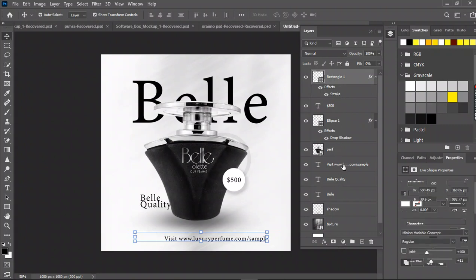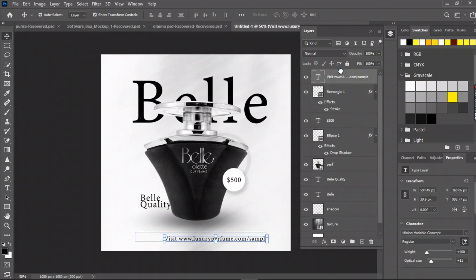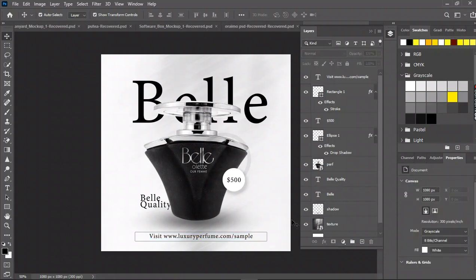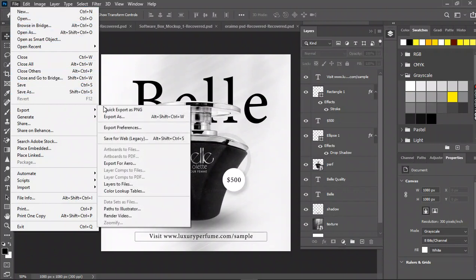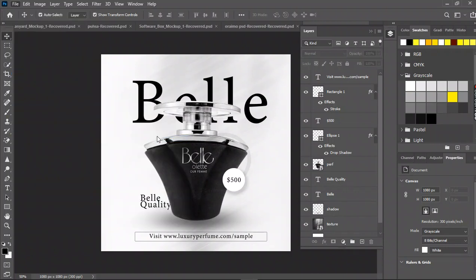Okay, so I'm going to move this up so it can be on top of the rectangle, and I can be able to move it how I like. Okay, so we're done with our design and social media presentation for this perfume. So yeah, what you do next is to go to file, go to export and save for web. Okay, save for web.